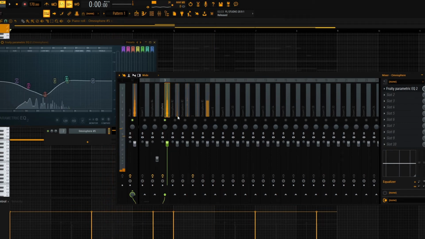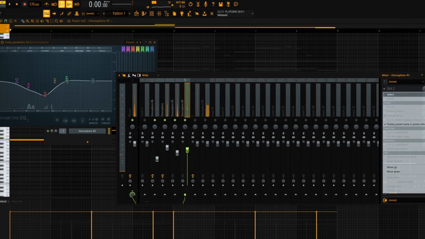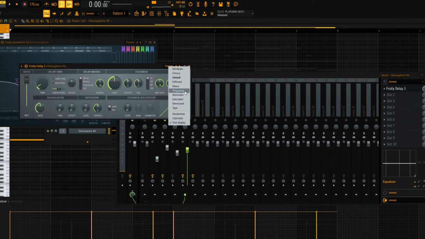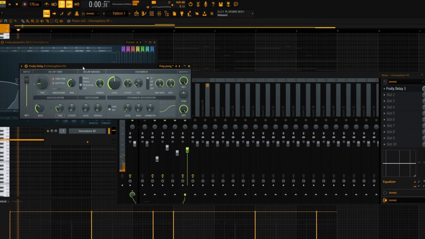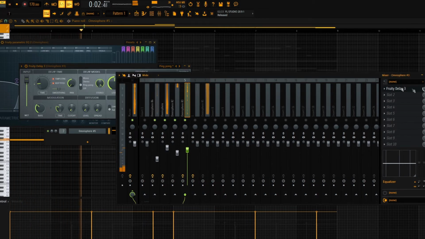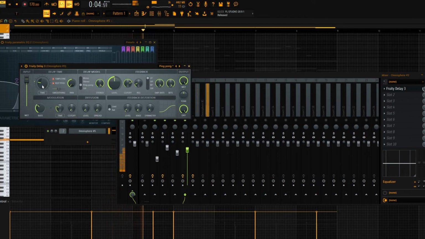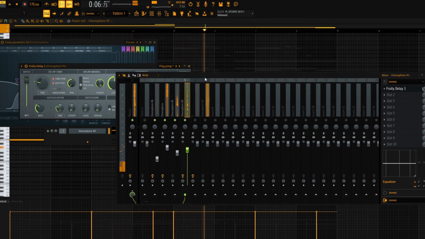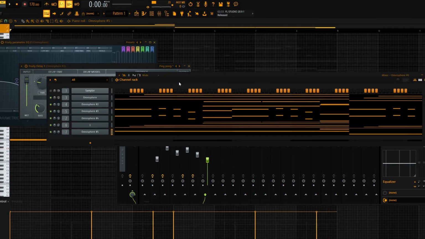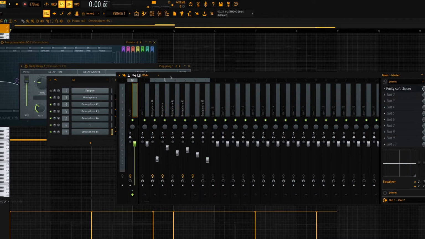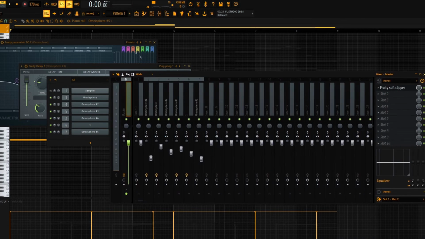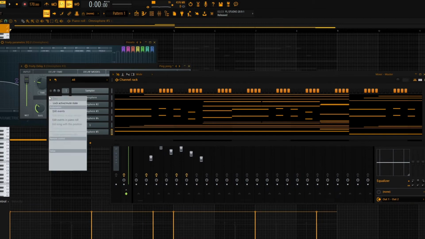So now I'm gonna add the rest of the sounds in. I think this would sound good with some delay on it. So I'm gonna add some Fruity Delay 3. Man, this sounded pretty good. It sounded fire. Okay, the last thing to do is arrange it.